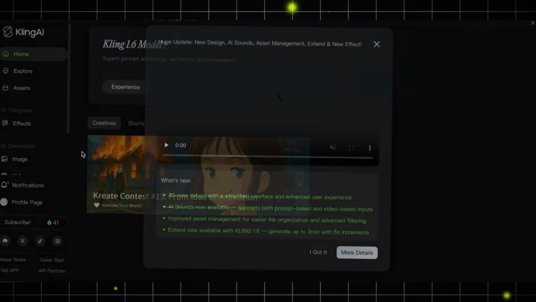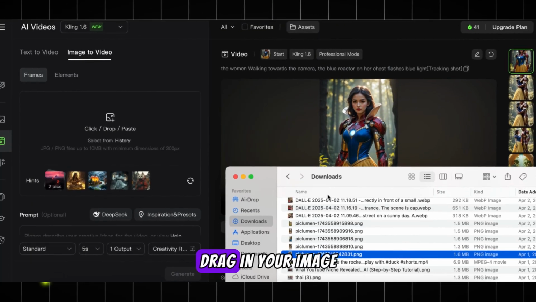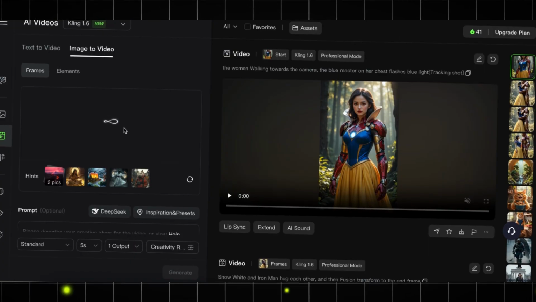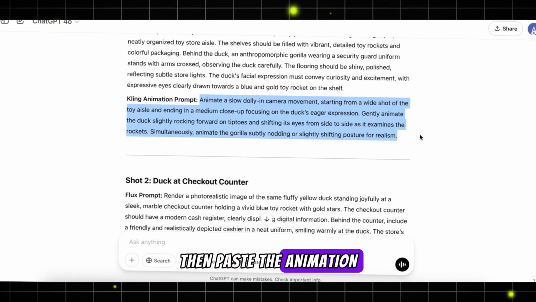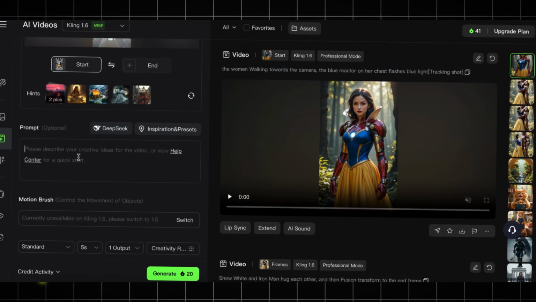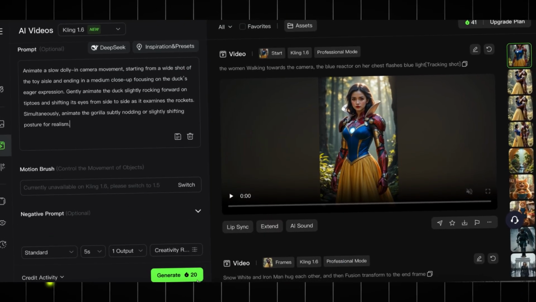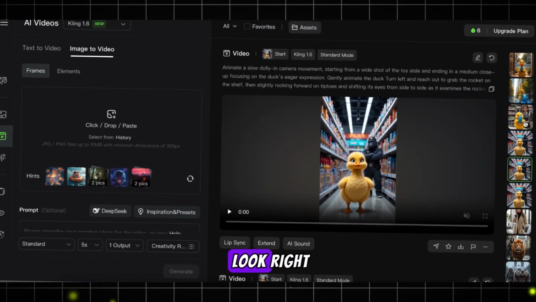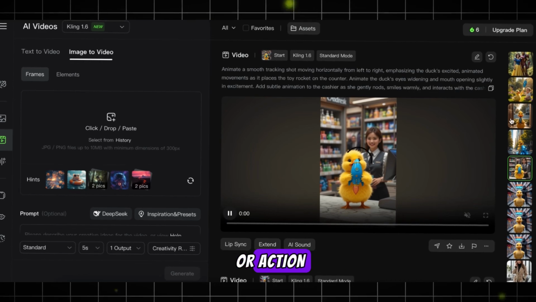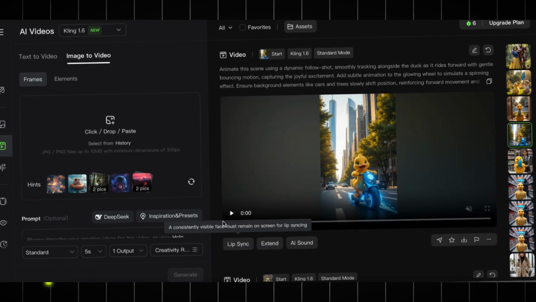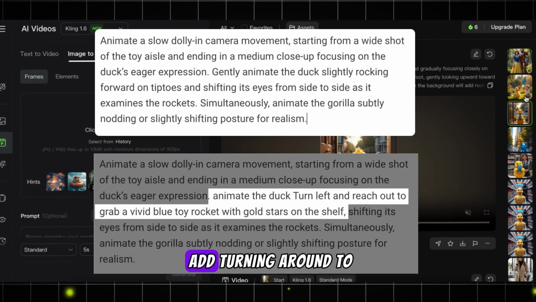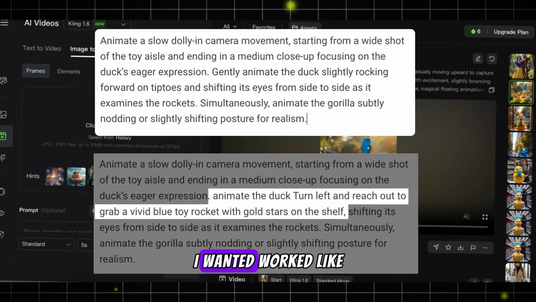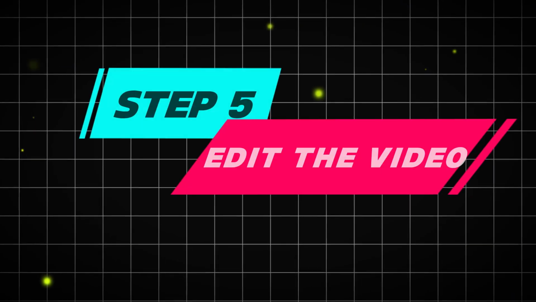Click Create, drag in your image, then paste the animation prompt from ChatGPT and click Generate. If the animation doesn't look right, like missing a turn or action, just tweak the prompt. For example, I once had to add turning around to get the motion I wanted. Worked like a charm.